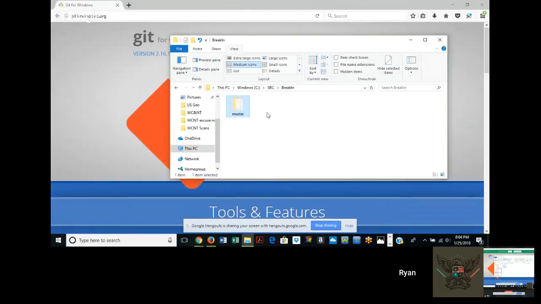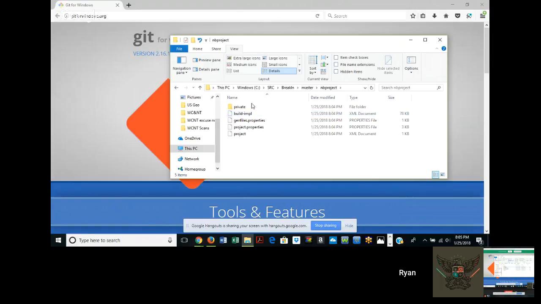Now, if you were to double click on master, you would surprisingly see all the stuff. So build and project, SRC, build manifest. Yeah, I see them. Okay, now double click on NB project. Okay. Yep.